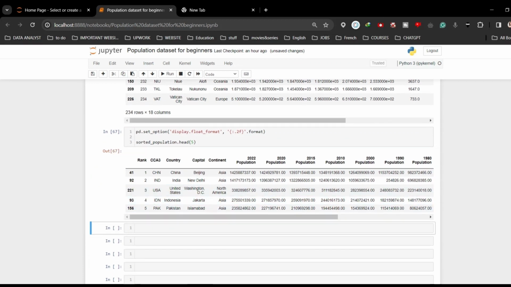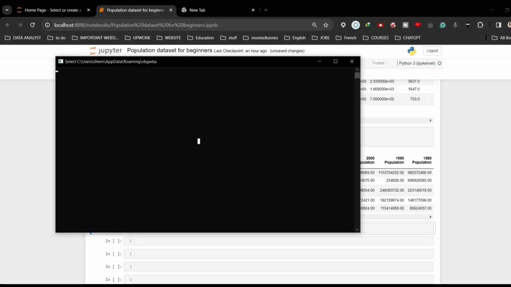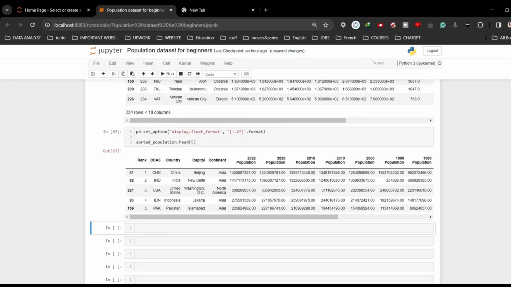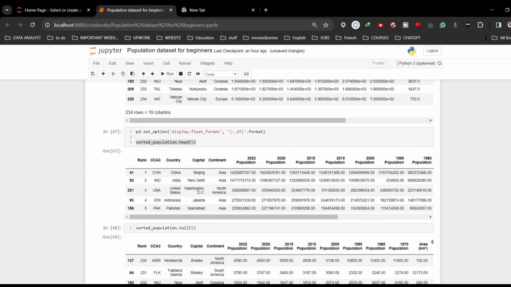Now, if we want to find the bottom 5 countries, yeah, this thing keeps popping up and I'm not sure what it is. Okay, so if we want to find the last 5, we're going to use tail instead, as we saw before. Tail. Here it is.